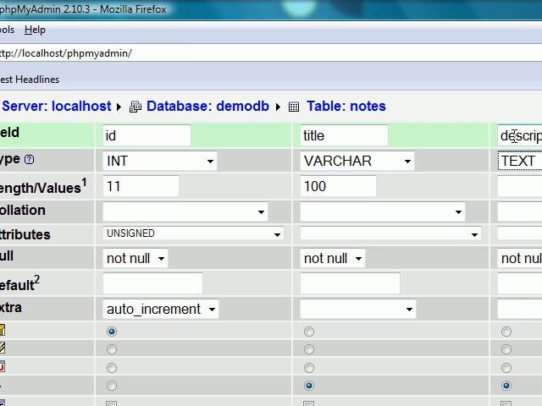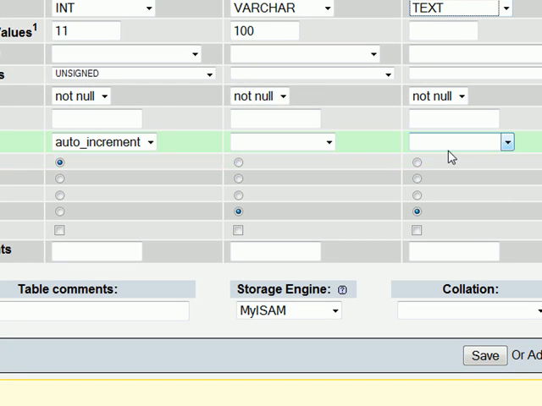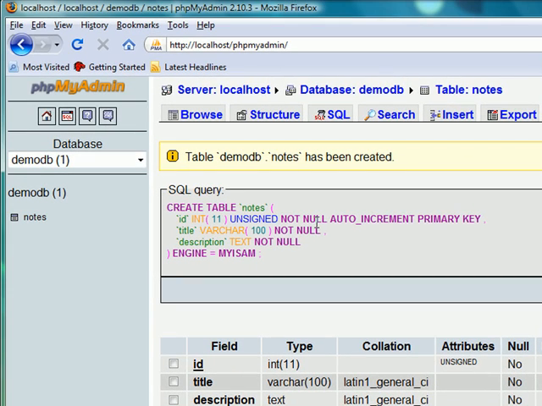Now if you're used to writing SQL statements, you could have written them directly. But if you're like me, you don't remember all the statements or the correct word to make it. So I used phpMyAdmin to develop this table, and when I click on Save, it will write the SQL statement for me. Create table called Notes with an ID, title, and description. And I can see my notes table here on the left.